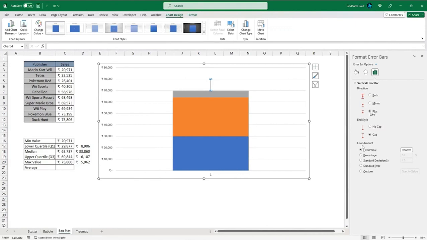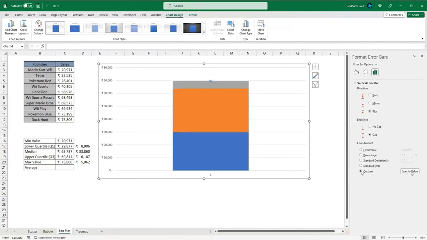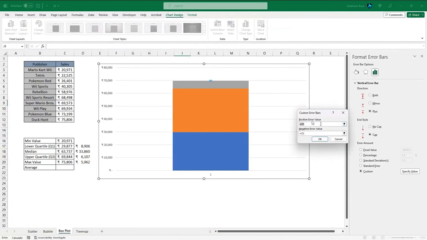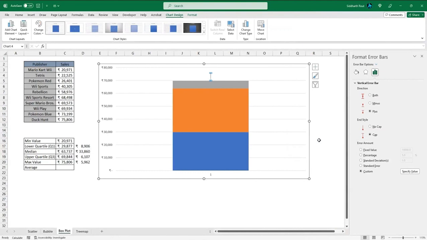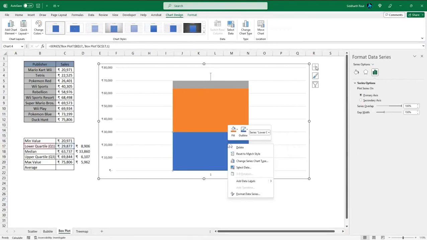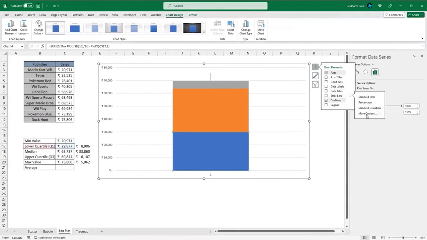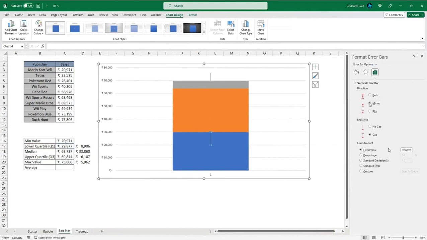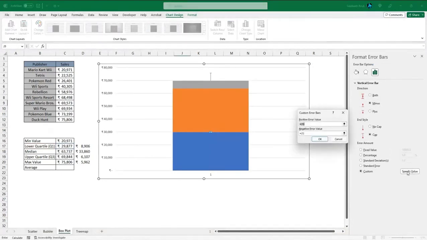Once that's done, the error amount, go to custom and specify a value. Now you'll be given two options, positive error value, negative error value. Since we are doing it for the positive, the error value will be 5962. Okay, and click on OK. Perfect. Similarly, add another, but this time choose minus. And in custom, specify a value, but this time do not type in positive error value, type in negative, because we are doing on the negative direction. And this time the lower value, which is 8906.